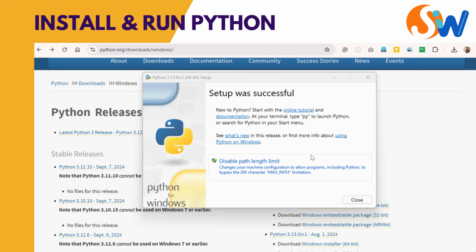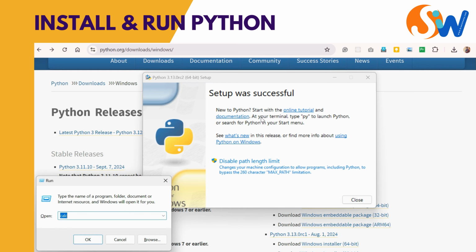Now, you can see Python was successfully installed on your laptop. If you're new to Python, you can directly use the tutorials. Also, you can try it on the terminal. At your terminal, launch Python. Now we have to cross-check whether Python was installed properly on the machine or not.